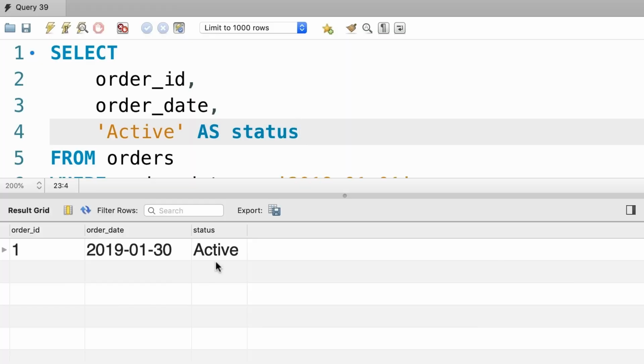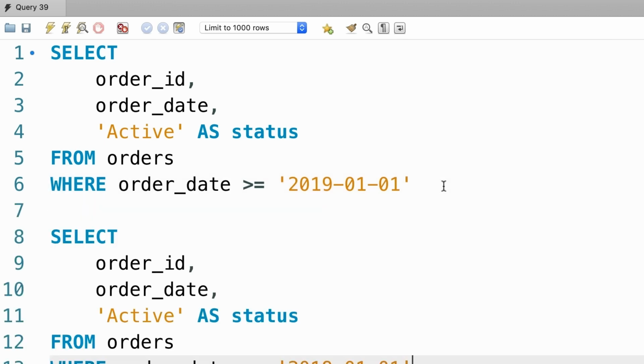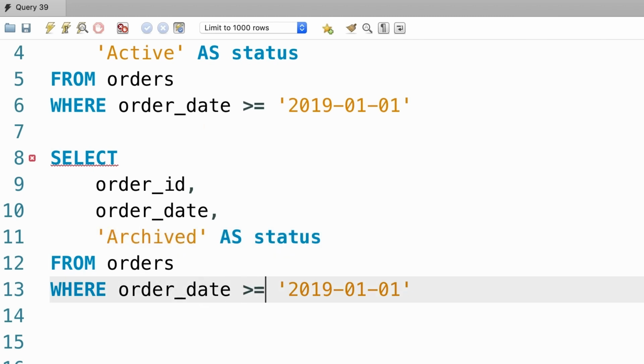Now we want to write another query similar to this that will return the orders in the previous years, but with a different label, archived. So to save time, I'm going to copy these few lines and paste them right after our first select statement. Now note that here we have a syntax error because we didn't terminate the first select statement with a semicolon. But don't worry about it, we're going to get back to this in a second. So for the second query, you want to return a different label, archived, and you want to change our condition to less than 2019.